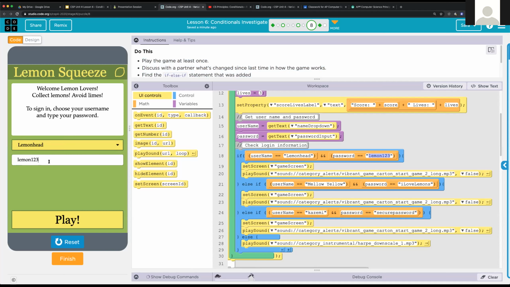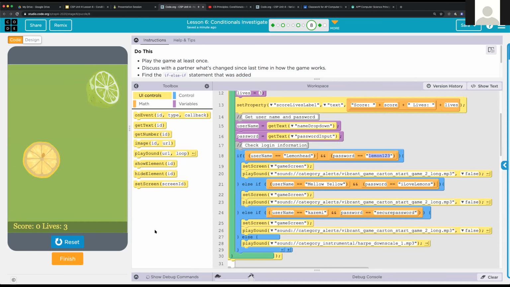So we're going to go ahead and enter that password of lemon123. If we press play, it looks like we log in.